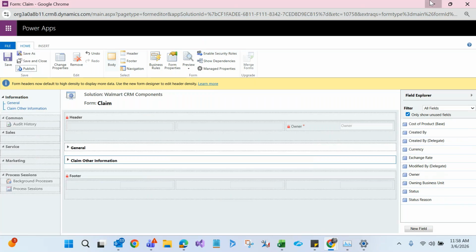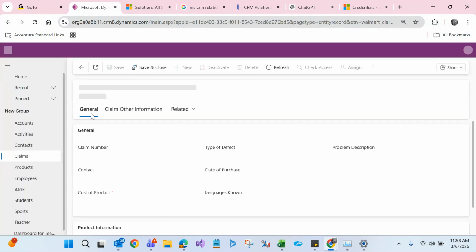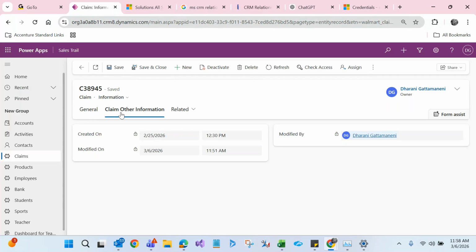Let's check if we can see the other tab. Okay, now it is done. Let's minimize and see here. Right now you can only see one tab which is general. So let's see after refresh. Now after refresh, what is it? You have the general tab. You also have claim other information. See, you can also see another tab. This is one tab. This is another tab. Okay, so this is how you can add any number of tabs or sections onto the form.